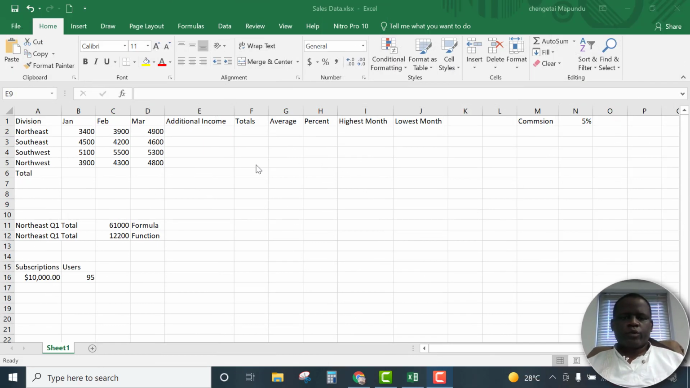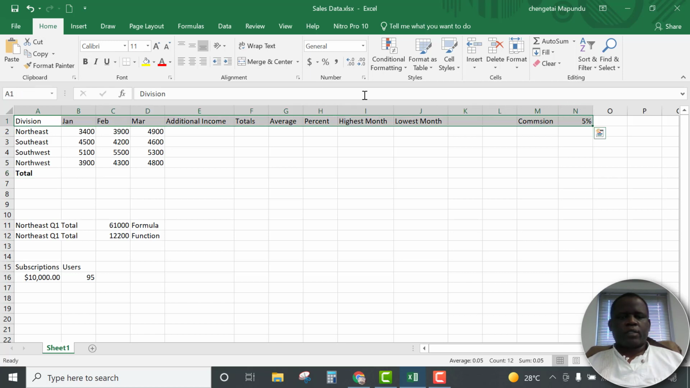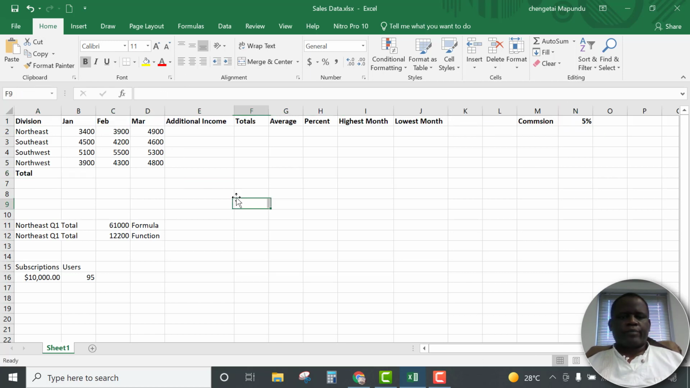Let's try to create basic functions in Excel. Like if we look at this sales data sheet, there is division, which is northeast and southeast, southwest, northwest, and here there is the total. I'll just bold this to make it different, and I'm going to just take these headings and bold them.